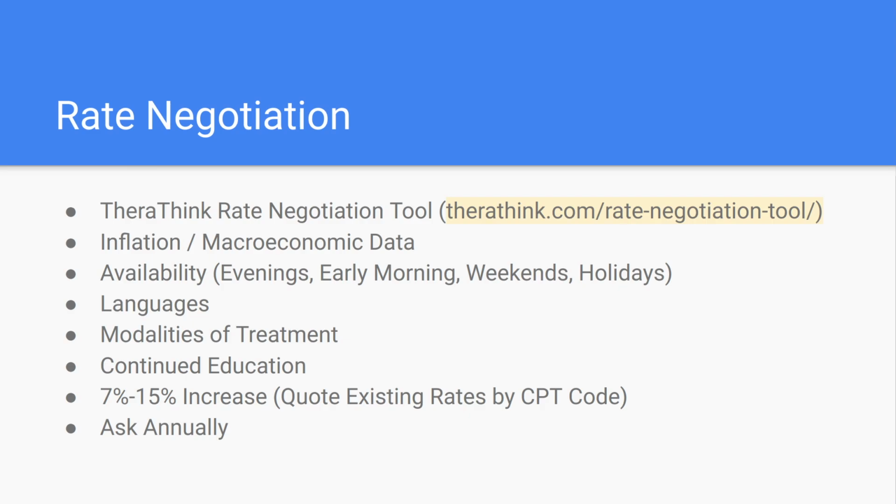Finally, I would encourage you to ask annually. There's no harm in doing so. In the same way that inflation goes up annually, your rate should be going up annually as well. It's totally reasonable to be reaching out to insurance companies to ask them to honor increases in your rates to compensate you for increases in inflation and costs of goods.